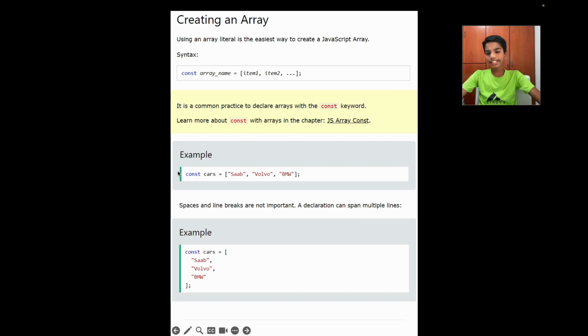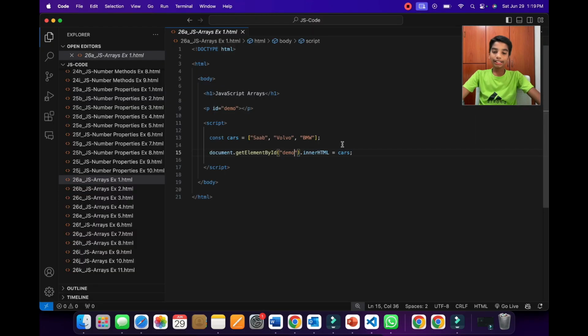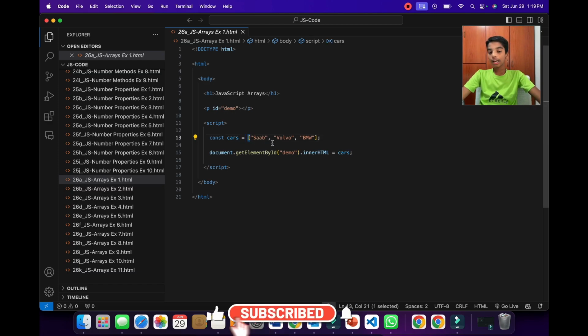As you can see in this example over here, we have declared an array called cars and given the value of Saab, Volvo, and BMW. So now let's look at this using Visual Studio Code to see what will happen. In the script tags, we have declared a variable called cars using const, given it the value of an array, where we're using square brackets to indicate that it is an array, and we have given it the values Saab, Volvo, and BMW.